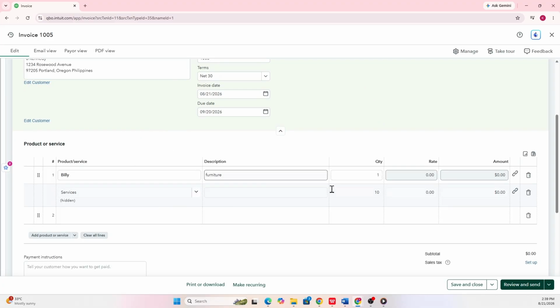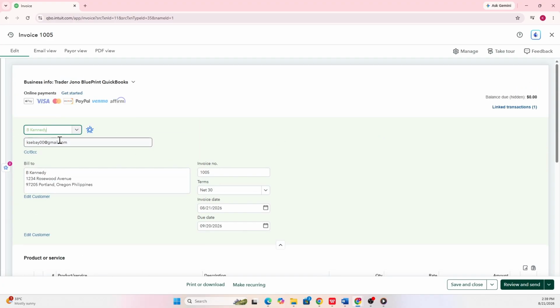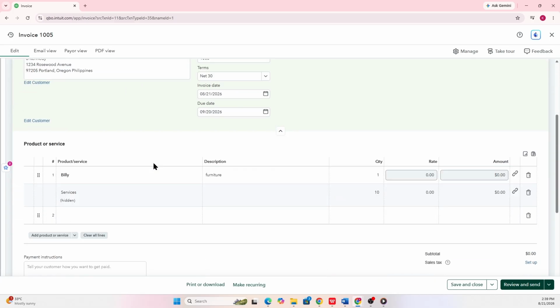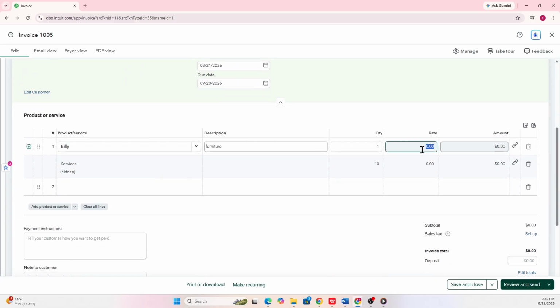Confirm the customer information, invoice date, and payment terms. Make sure the due date is calculated correctly. Review each line item and check the quantity, rate, and tax. Make sure the description is clear. If you track tax, verify that the tax codes are correct.